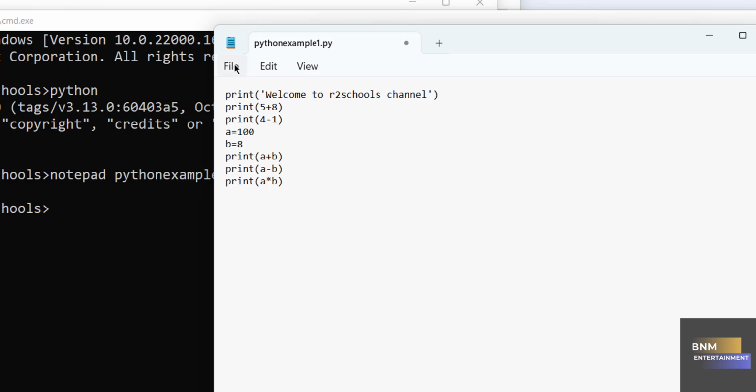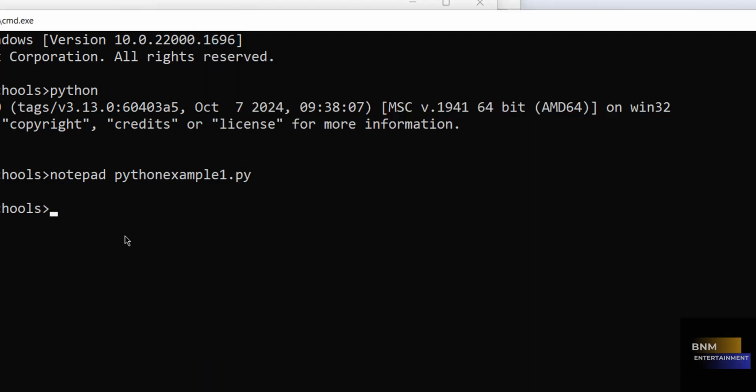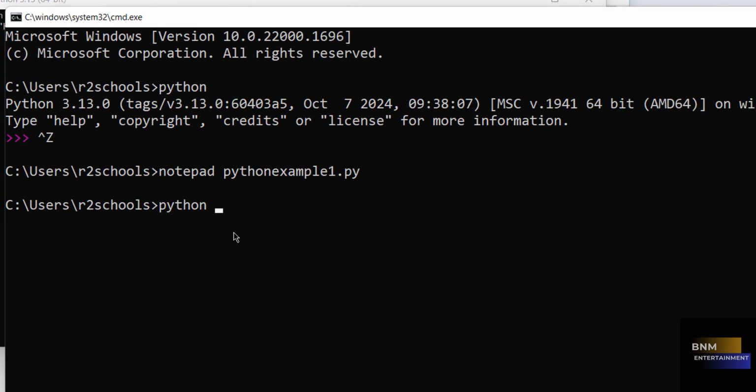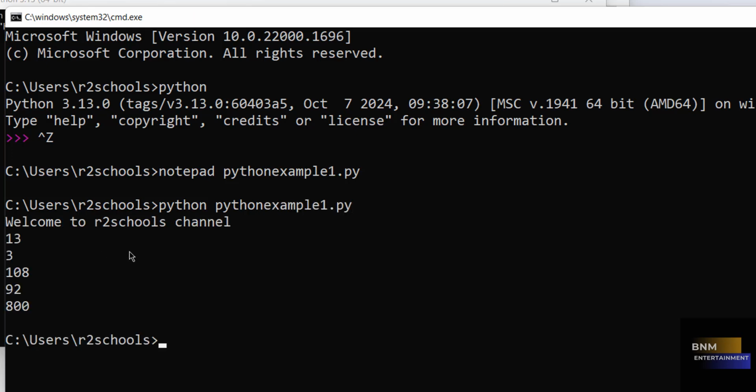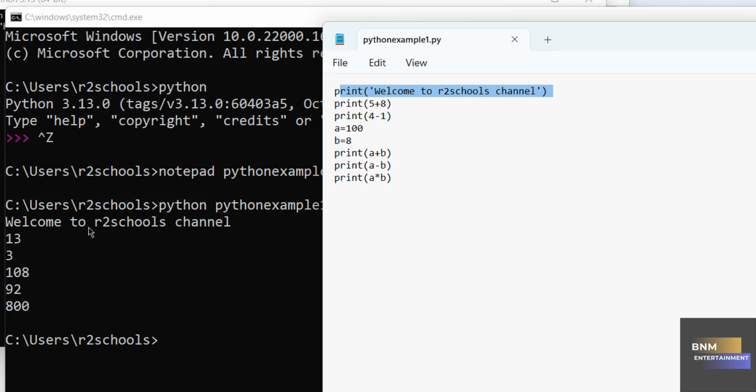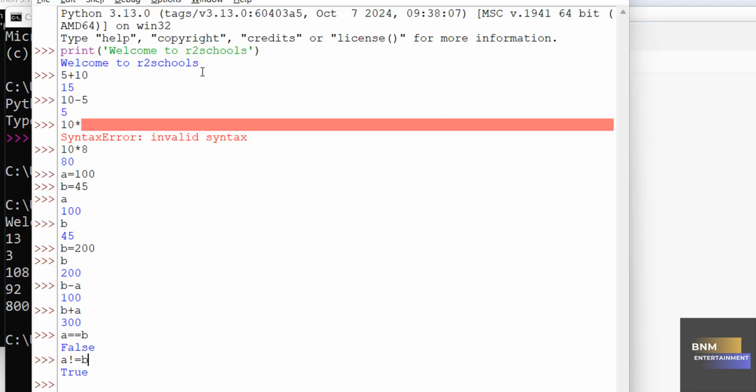Save the file. Now go here, then type the command python followed by the Python file name. Hit enter. See the first value, then the sum, then the subtraction, then the variable declaration, then operations on these variables. We can also execute this file from the Python IDE.